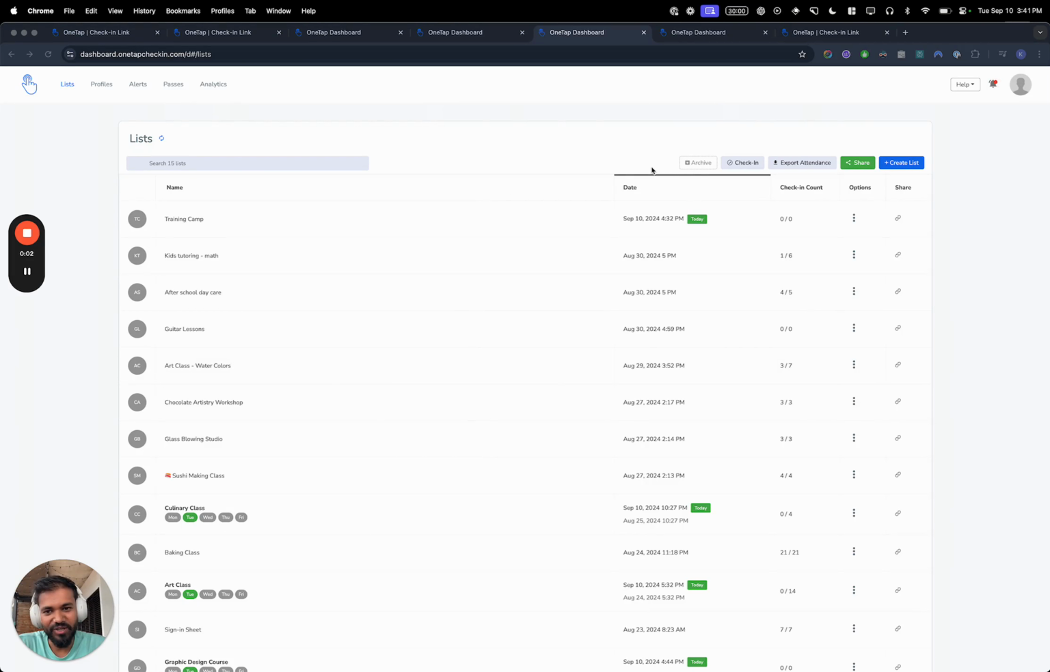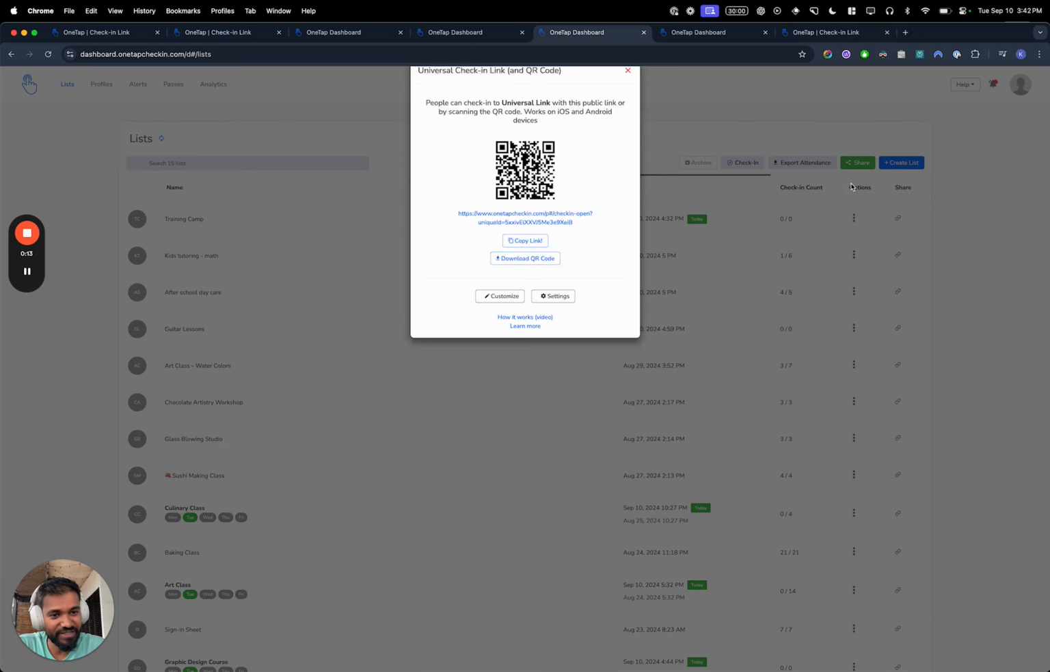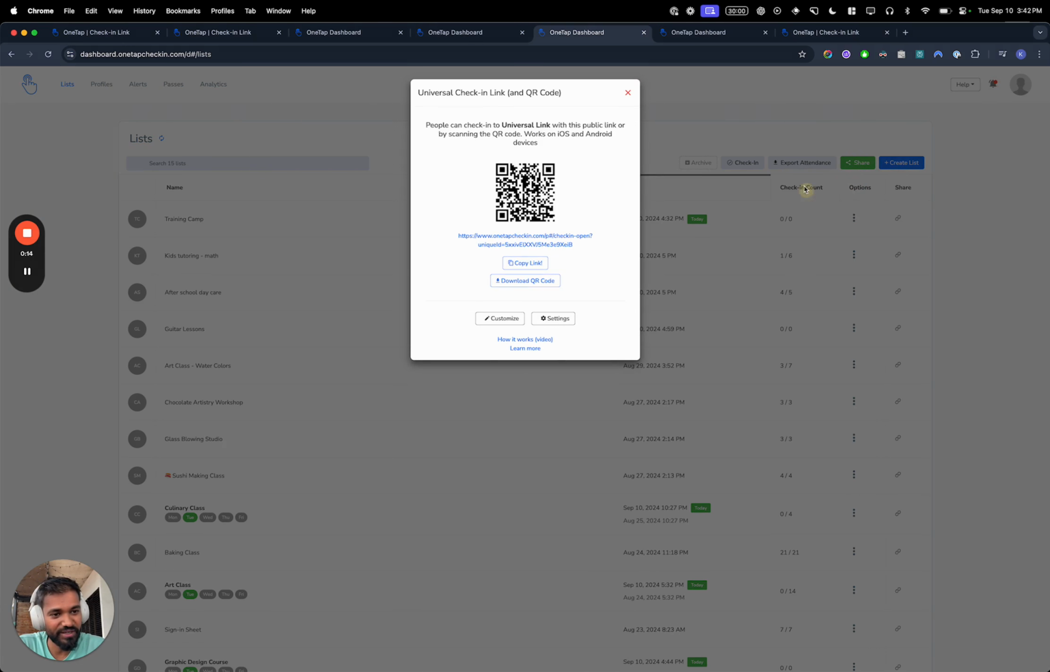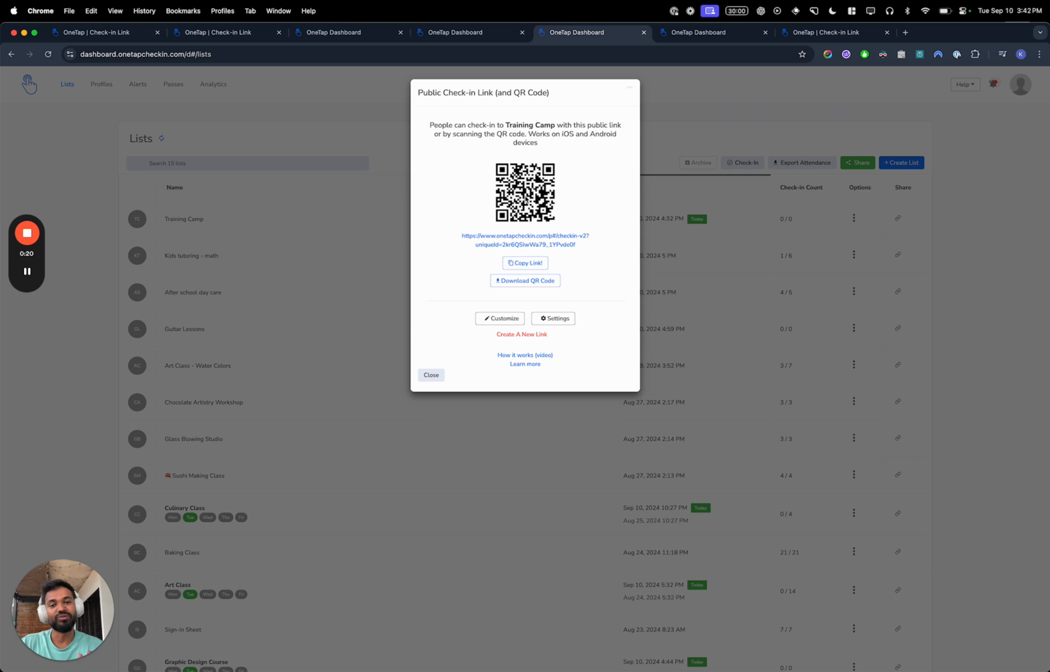So today we're going to be talking about how to check in with individual QR code passes. These are not public QR code passes, or public QR codes as we call them. Those are the ones you find by hitting the share check-in link button, or if you hit a share button on the list. Those are the public ones.